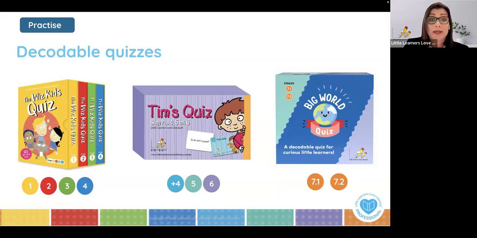We do have the Whiz Kids quiz. It has 120 large format illustrated question cards that are linked to the Whiz Kids series from stages 1 to 4. We have Tim's quiz, which contains 170 question cards linked to the Pip and Tim stages of +4, 5 and 6. And we have our Little Learners Big World decodable quiz.